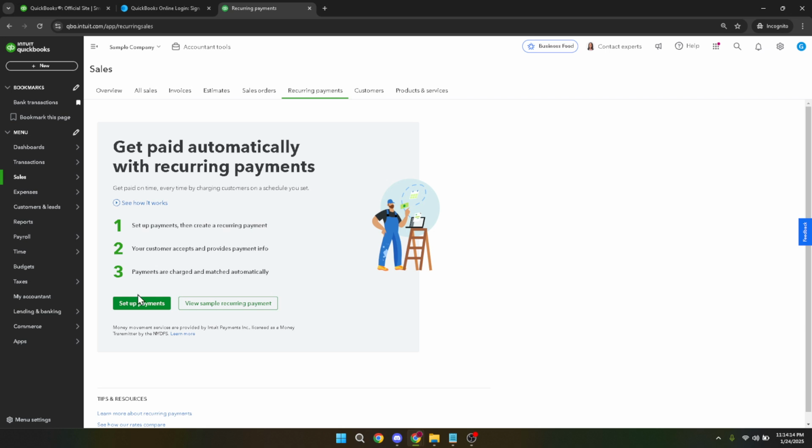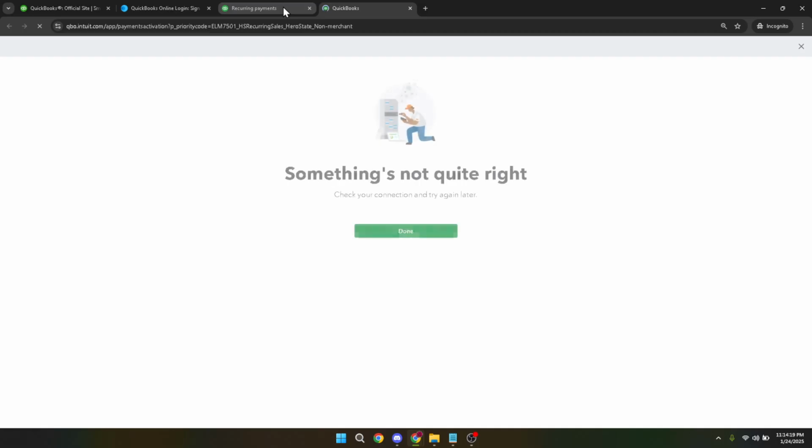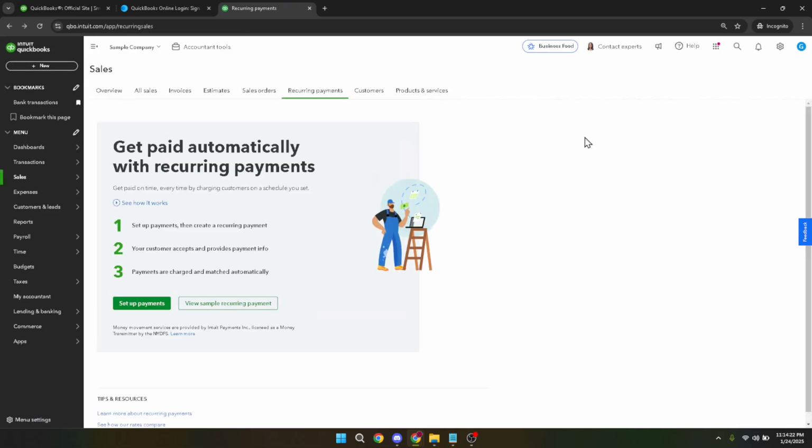Afterwards, you'll need to click on Set Up Payments. Here, you'll be prompted to fill in the necessary details to tailor the payment setups according to your needs. This includes choosing the right payment methods and entering specific information about the payments you'll be receiving. It's essential to ensure every detail is accurate to avoid any issues.